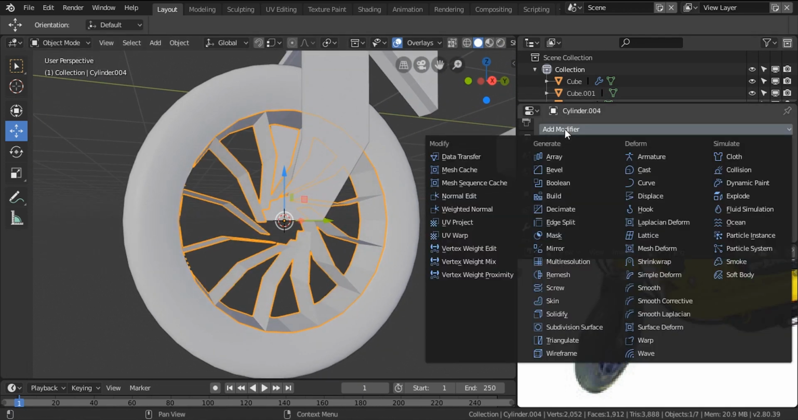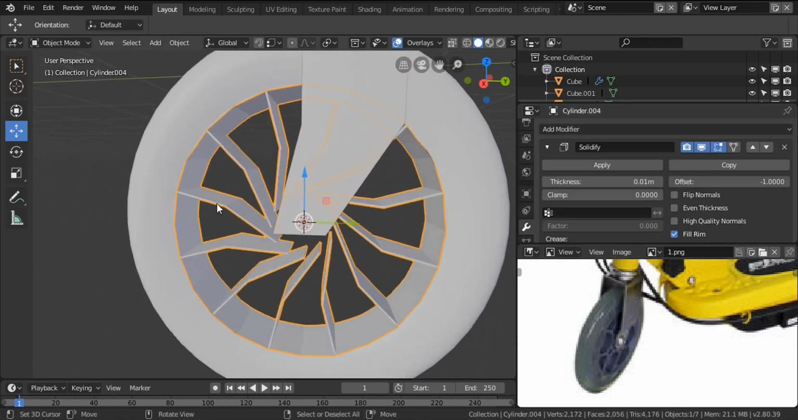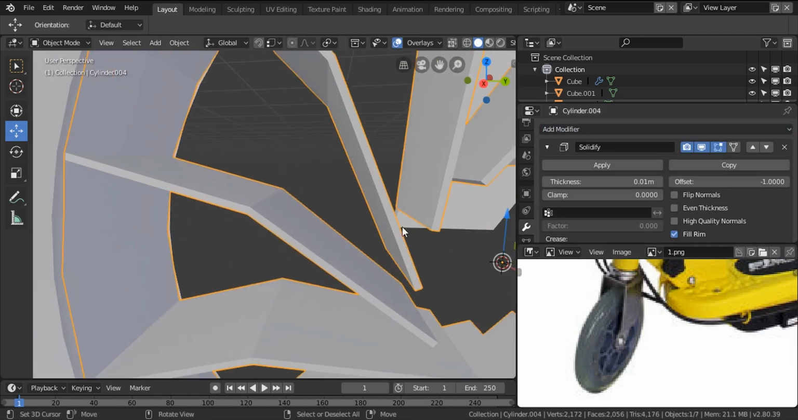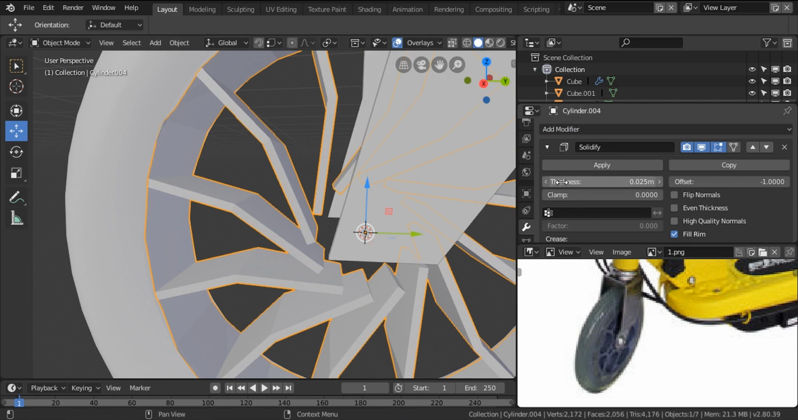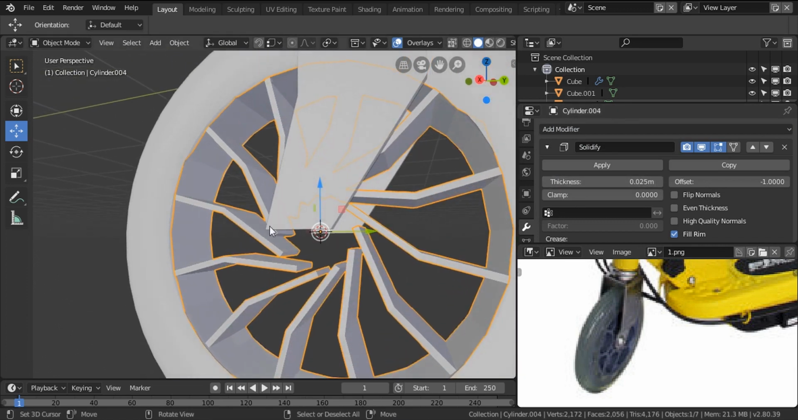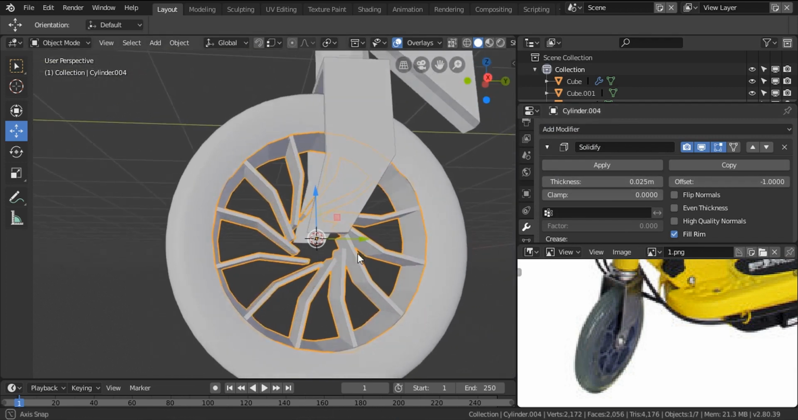I'm gonna go to add effect and let's add that solidify. So basically this solidify modifier allows us to add depth to our model. So I'm gonna increase this one to 25. It's hard to do it just by hand, so this solidify helps us to save time.